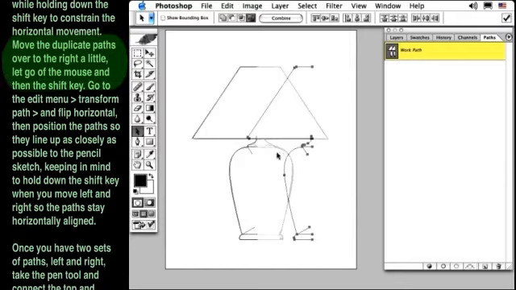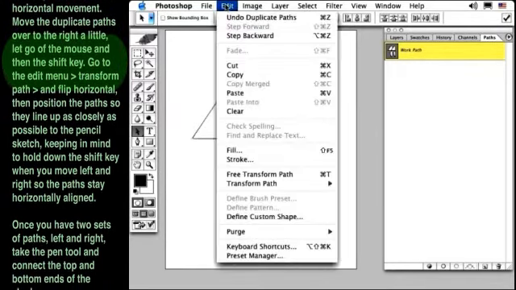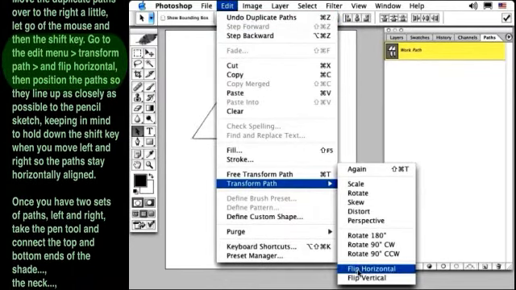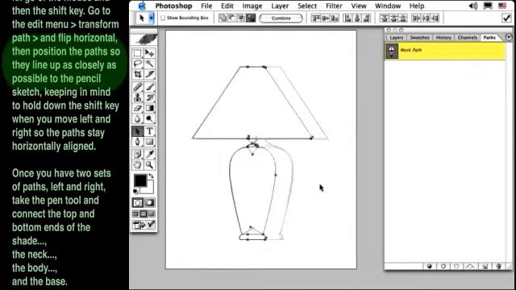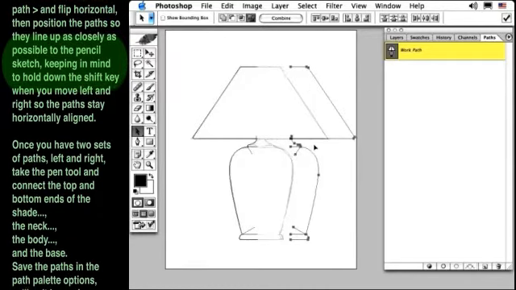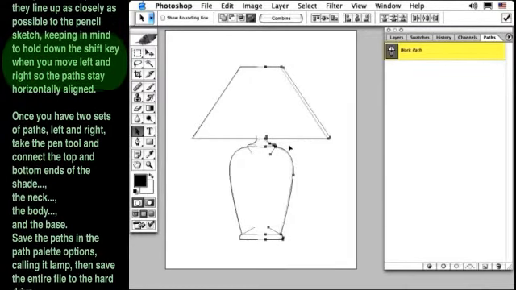Go to the Edit menu, Transform Path, and flip horizontal. Then, position the paths so they line up as closely as possible to the pencil sketch, keeping in mind to hold down the Shift key when you move left or right so the paths stay horizontally aligned.